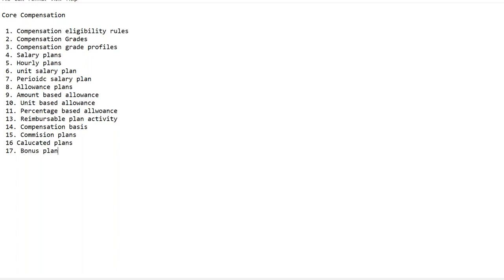bonus plans. And in bonus plans we have further, I'm not mentioning all the details, plan profiles, scorecards, individual and company performance, and plan profiles, which I already mentioned. These we are going to cover. Then one-time payments. One-time payments normally we'll use for joining bonus, sign-on bonus. When any employee newly joins the organization, we'll pay this one-time payment. Also, we can pay severance payment.